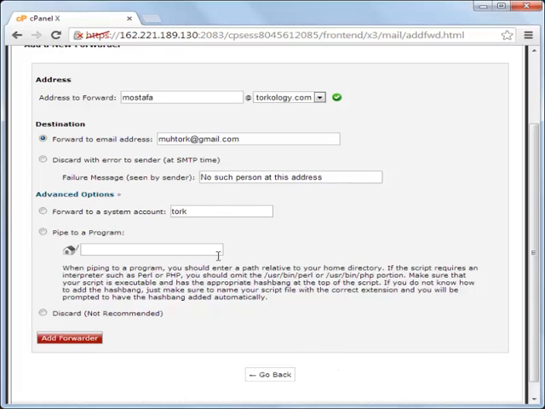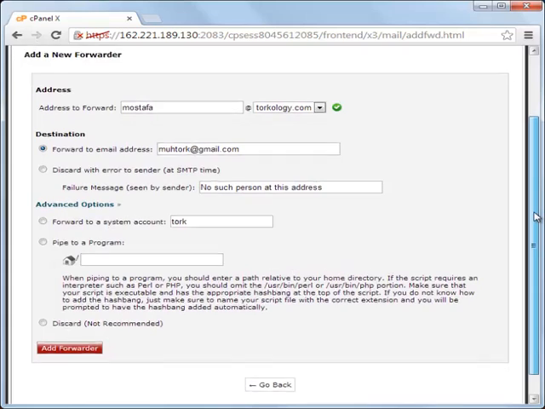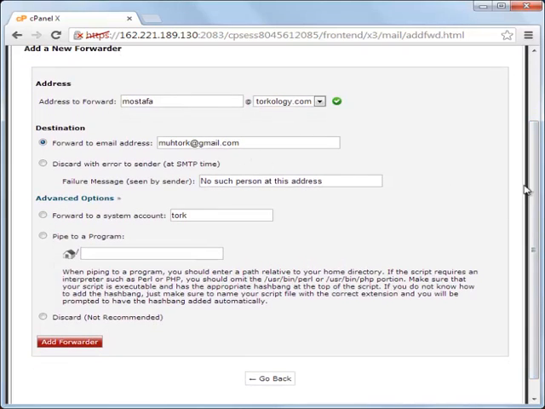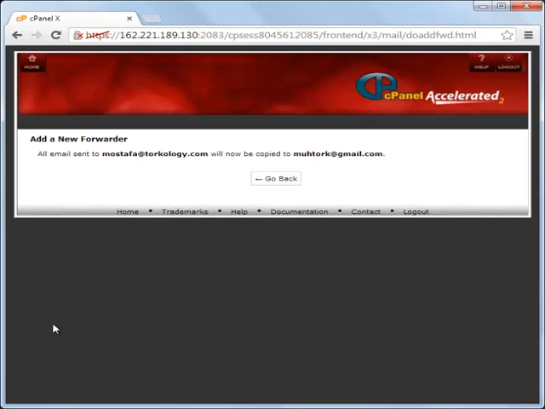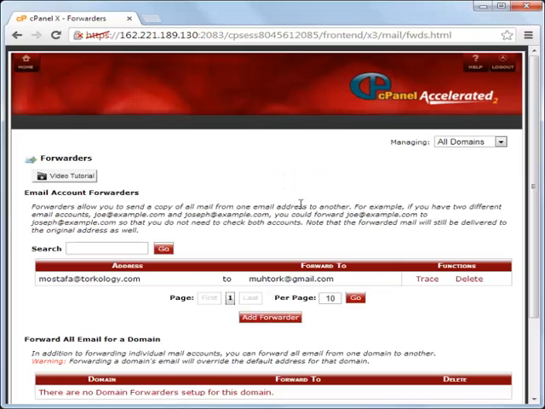And after you have finished your settings and have confirmed your email addresses here and here, you will click on add forwarder. As you can see here, all emails sent to mustafa@torcology.com will now be copied to mutork@gmail.com. Click here to go back.